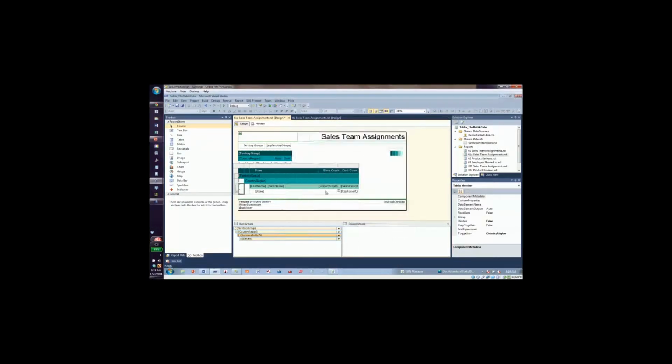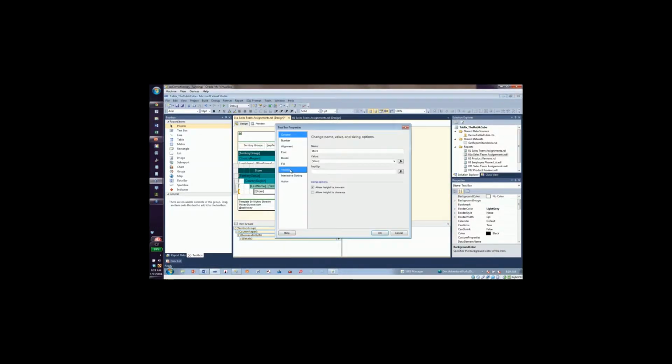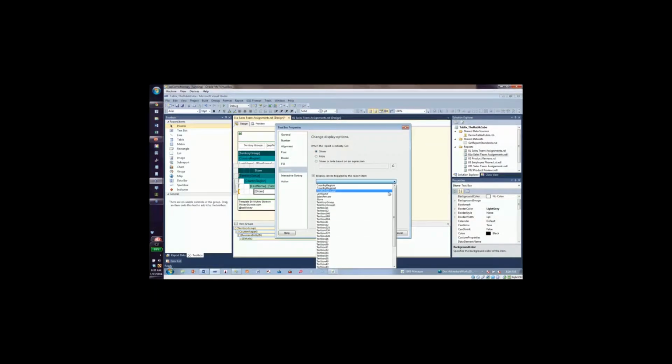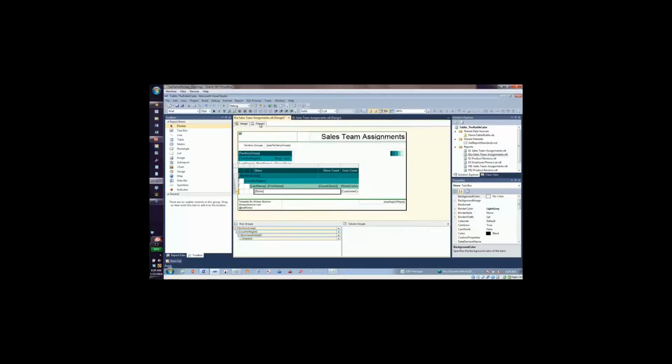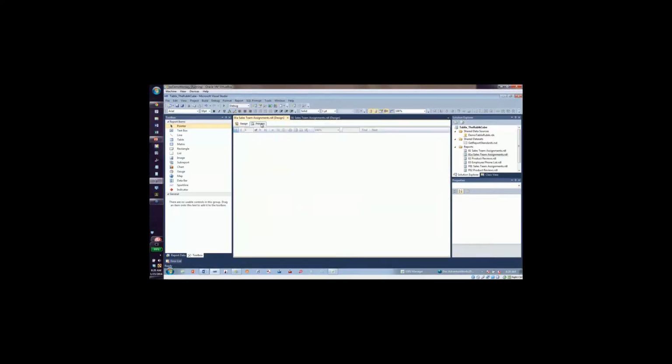Okay. Now to show you that funny effect, because I've done it many times, I'm going to select just that store. I'm going to select its text box properties, visibility, and I'm going to set it to salesperson, and we'll see what happens. I'm going to go ahead and preview it. We haven't tied it to the parameter yet. We'll do that in a minute.